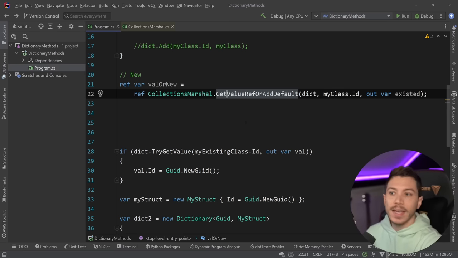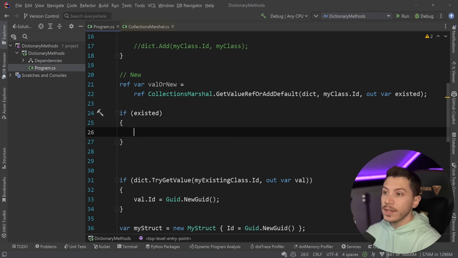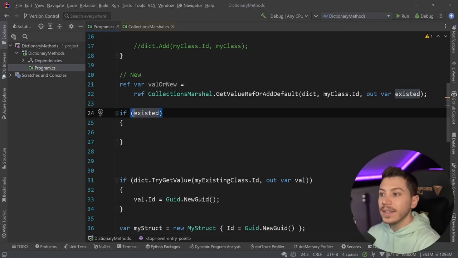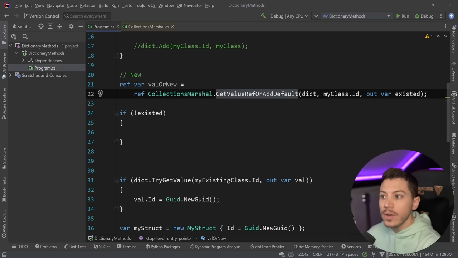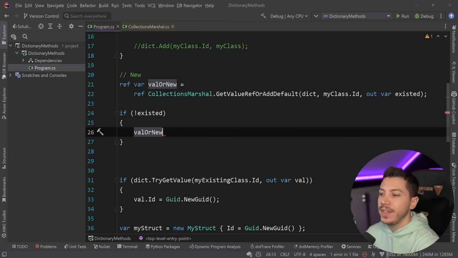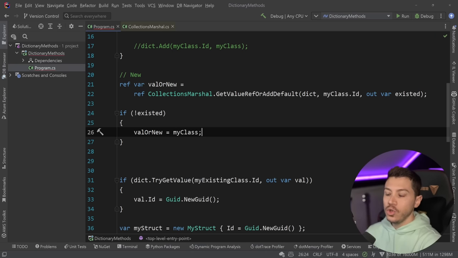But assuming you can bake this guarantee into your code, you can now check if it existed. Since what you wanted was that if it didn't exist, you do something and then add it, you can say if it did not exist, and at this point it actually is in the dictionary with a default value. Since you have this ref var of that value in the dictionary, you can do anything you want with it. For example, you can just set it, and because this is a ref var, it will actually set it in the dictionary. Let me quickly debug this to show you exactly how it works.